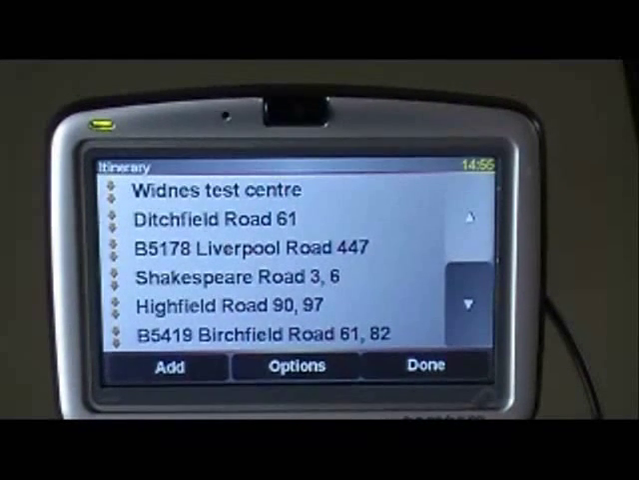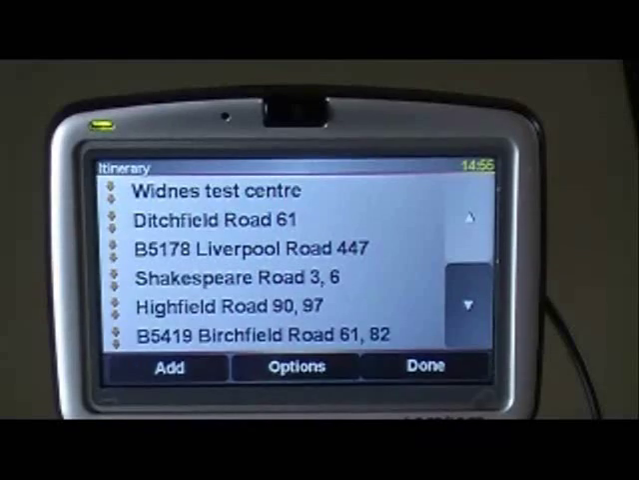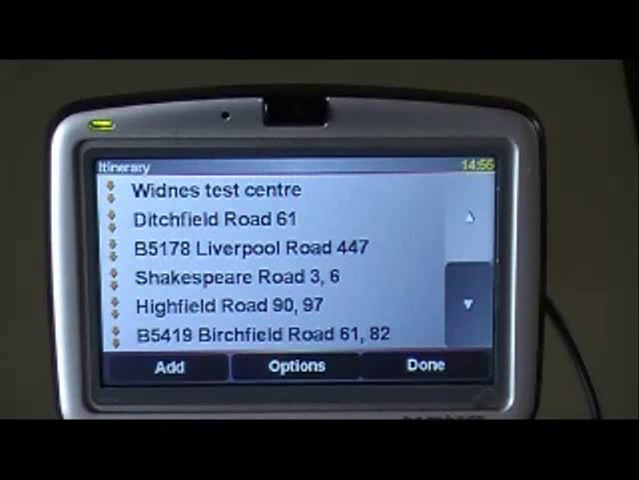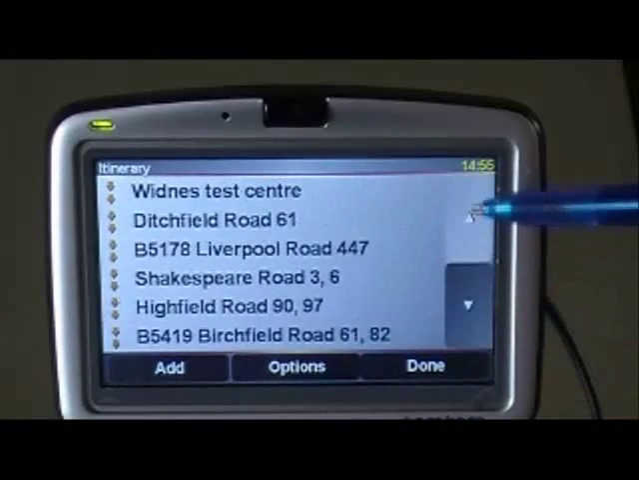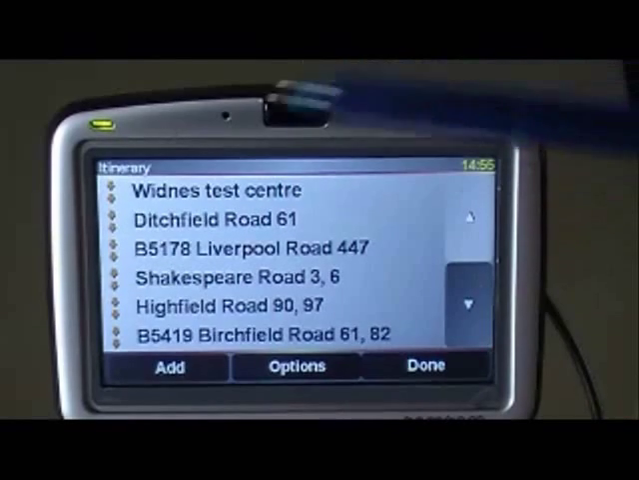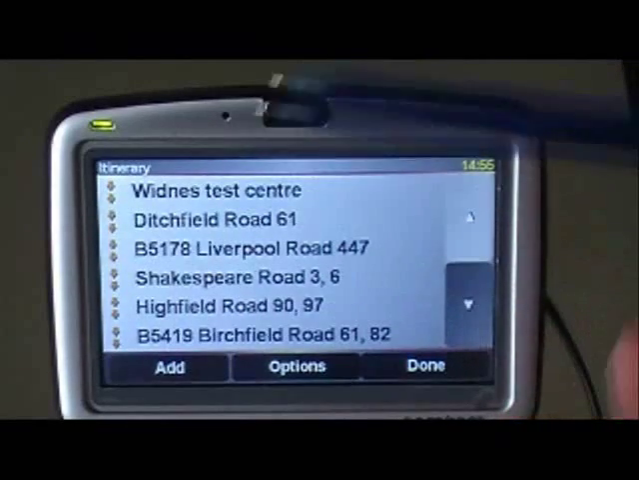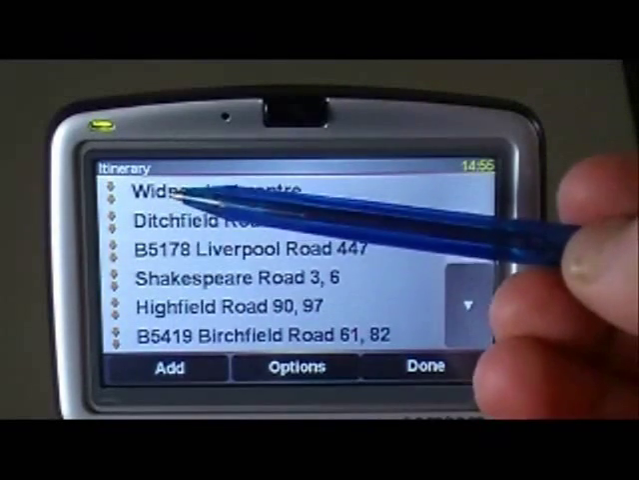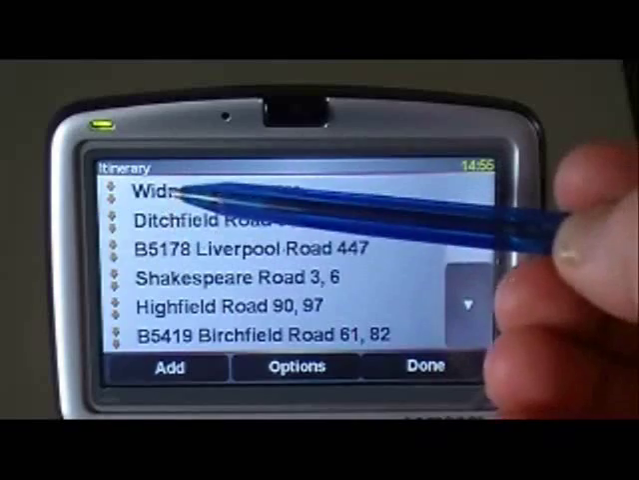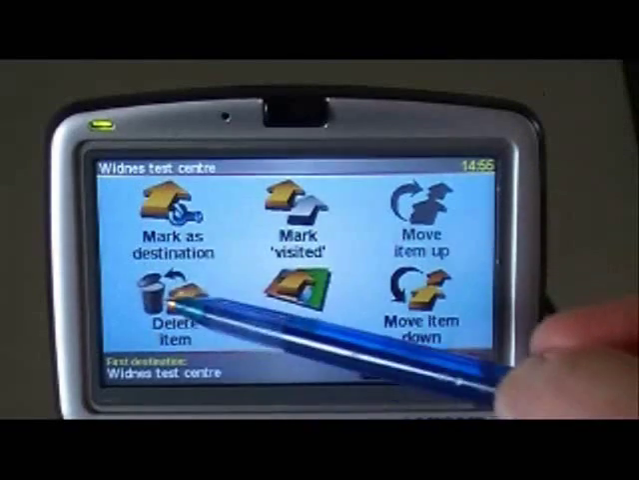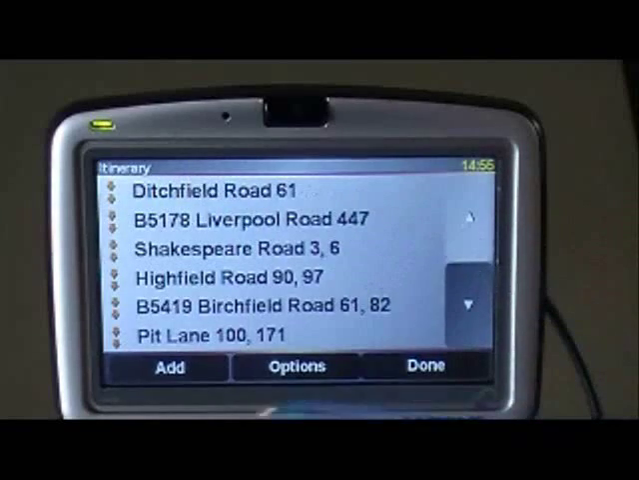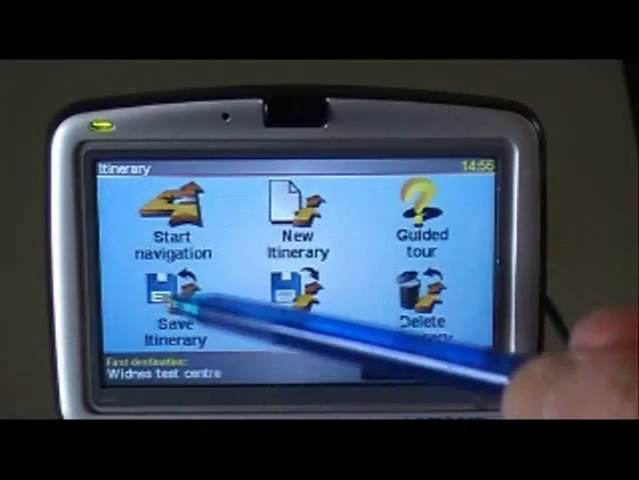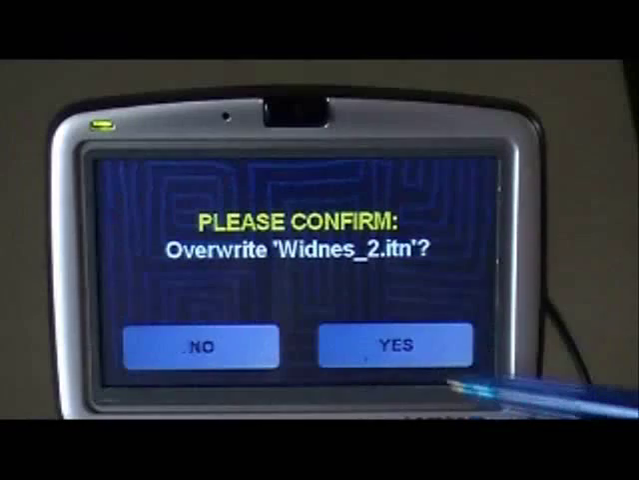So we've stored the test route already once under Widnes 2, and we've made the final point a destination. A good idea then, once you've done that, is to scroll to the top of the test route and just delete a couple of the waypoints at the beginning. Now here you see, if we delete Widnes Test Centre itself, then you end up with the first waypoint being Ditchfield Road. What we'll do then is just save it again under Widnes 2.